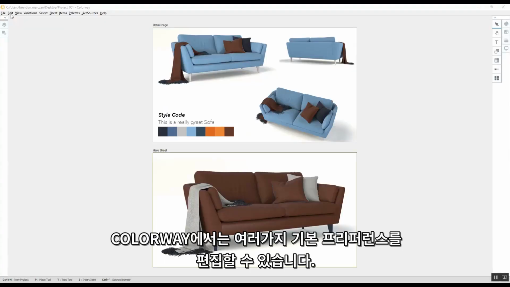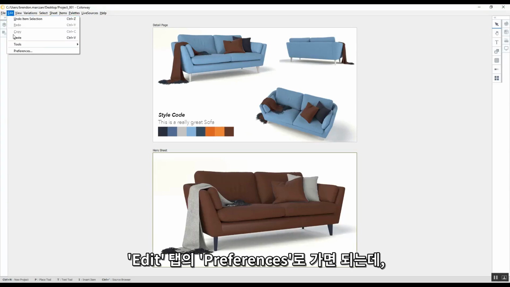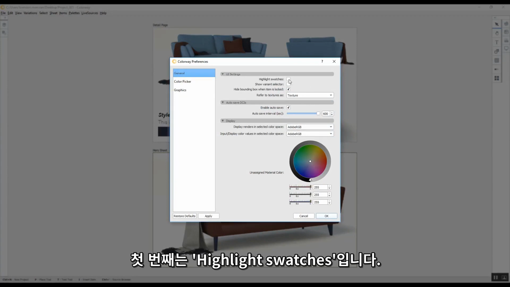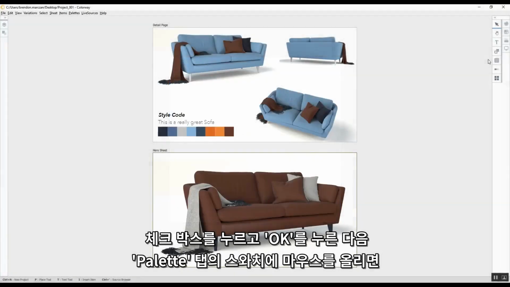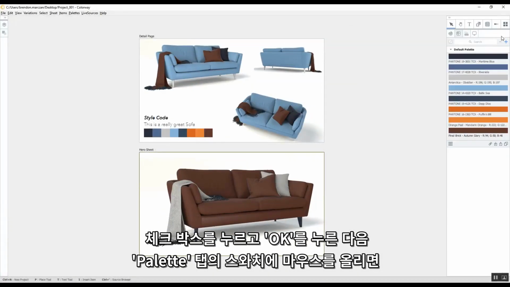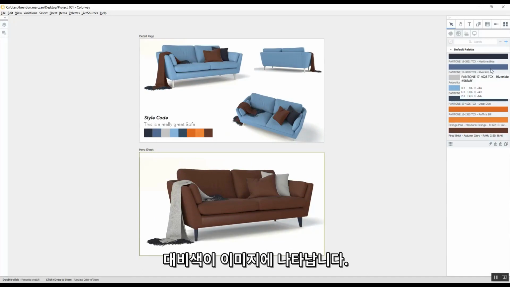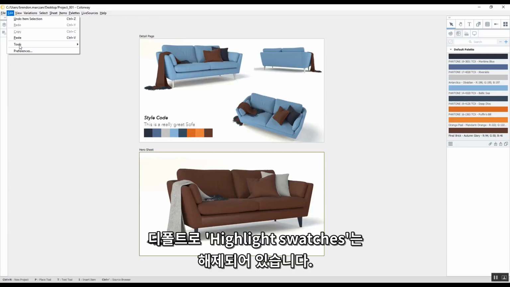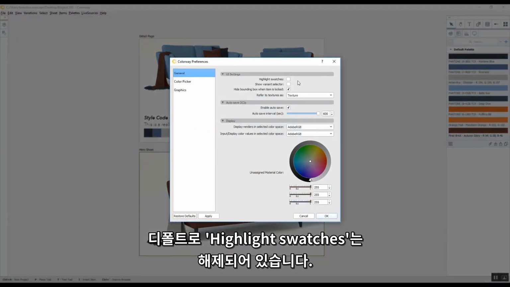You can edit a number of basic preferences in Colorway by going up to the Edit tab and clicking on Preferences. The first one is Highlight Swatches. Press the checkbox and press OK. In your Palette tab, when you hover over a swatch, you'll notice that a contrast color will appear in the image. By default, Highlight Swatches is unchecked.